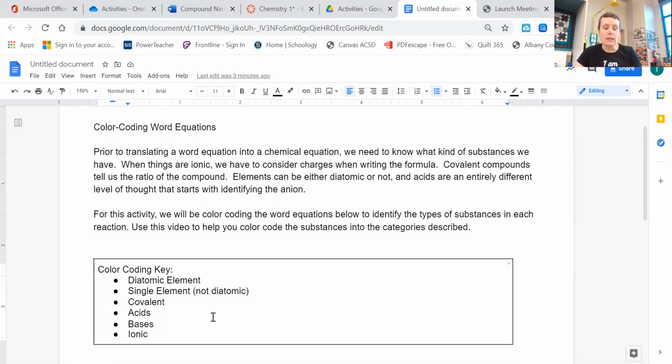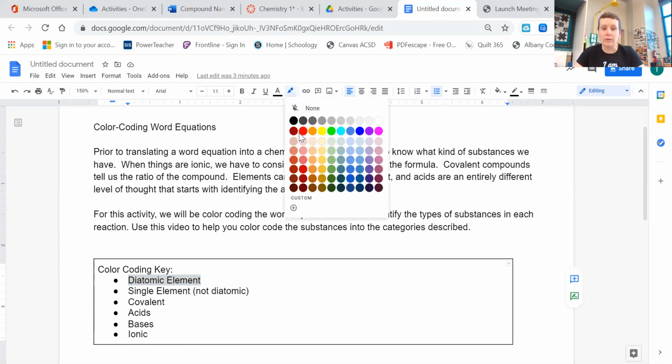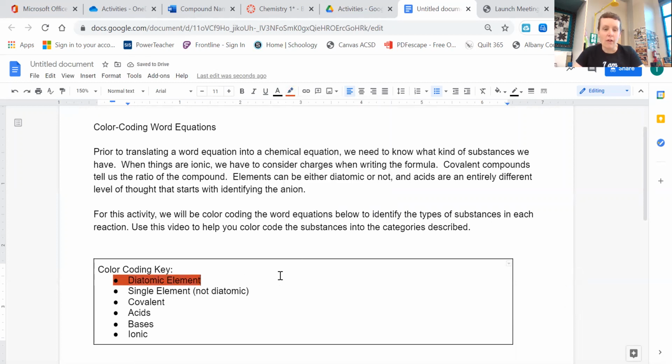Okay, so first off, we're going to make a color coding key right here. So I've already listed the types of substances that you're going to have in this worksheet, and we're going to color code them according to my directions here. So if you haven't already clicked, file, make a copy of this worksheet, you need to do that so that you can actually edit it and then save it and submit it later. So go ahead and highlight diatomic element for me. And then click up here, there's a little highlighting color, and we're going to just click on a red. Okay, so choose a red and highlight diatomic element red.